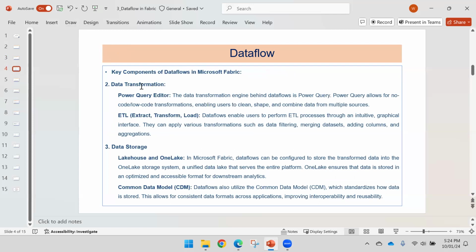Then data transformations. So we have added one column using Power Query Editor. You can perform the ETL operation. So we saw how we can perform the ETL. So obviously data flow is used for the data transformation. On the Fabric side, storage is a lake house. We used lake house storage. And that can be used throughout all kinds of applications, not only the Power BI reports. It could be the machine learning model and all. So that storage can be used. So that is a single storage, or we can say the OneLake storage system, that unified data lake that serves the entire platform.